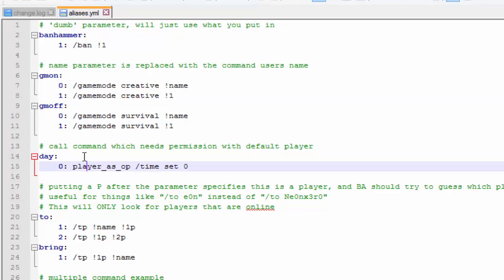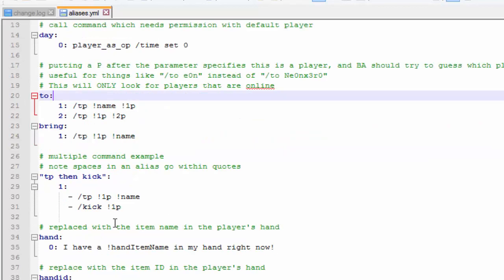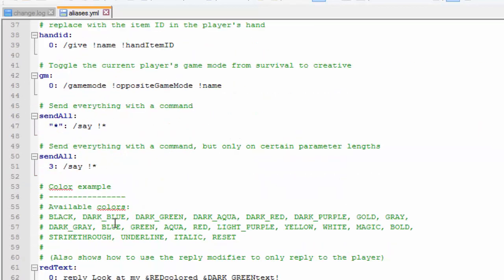So slash day will automatically just set the time of day. Super quick, super easy, and for sure I'll be using that one. And tp2, brain, and yeah, like I said, there's a lot of commands that go into this.